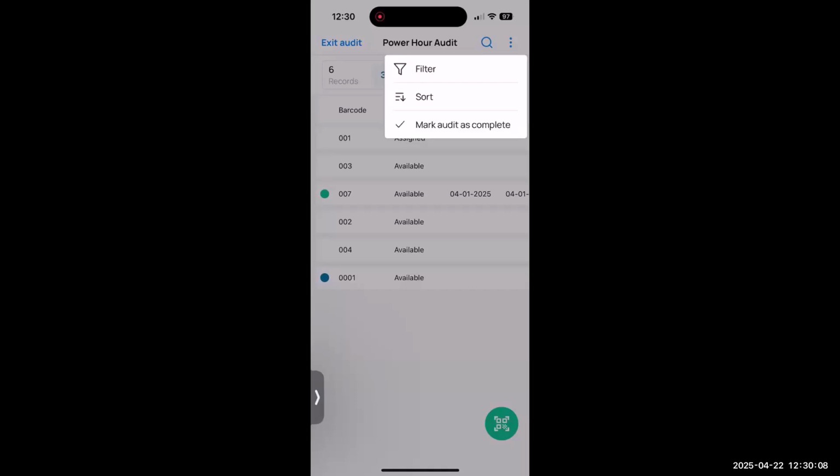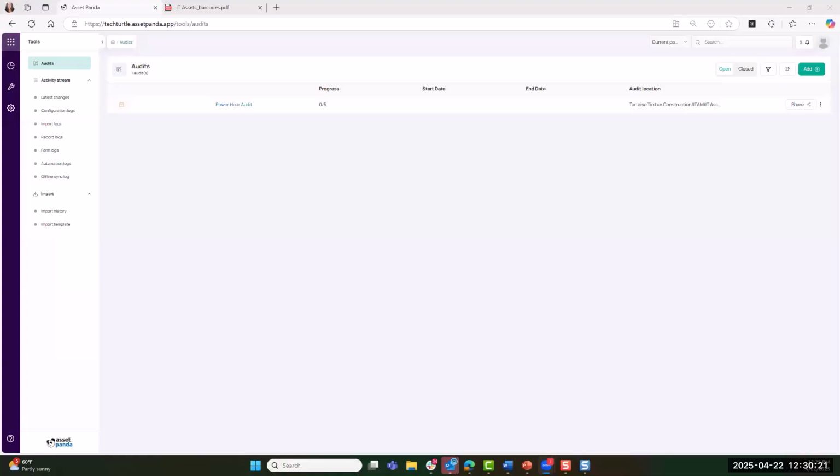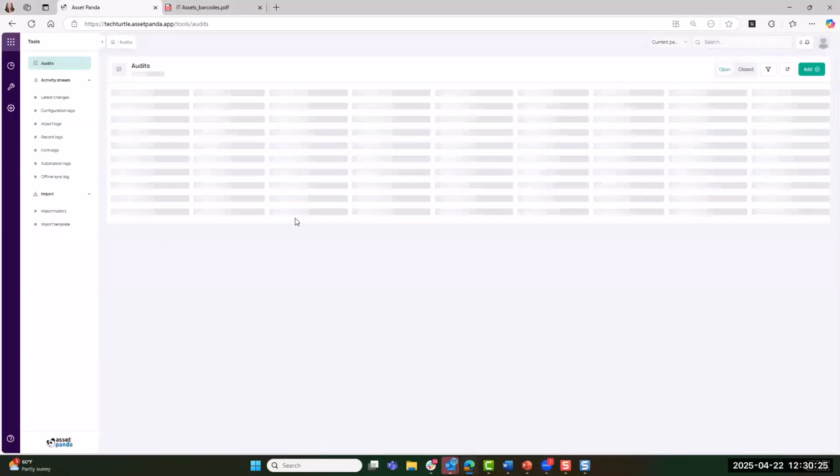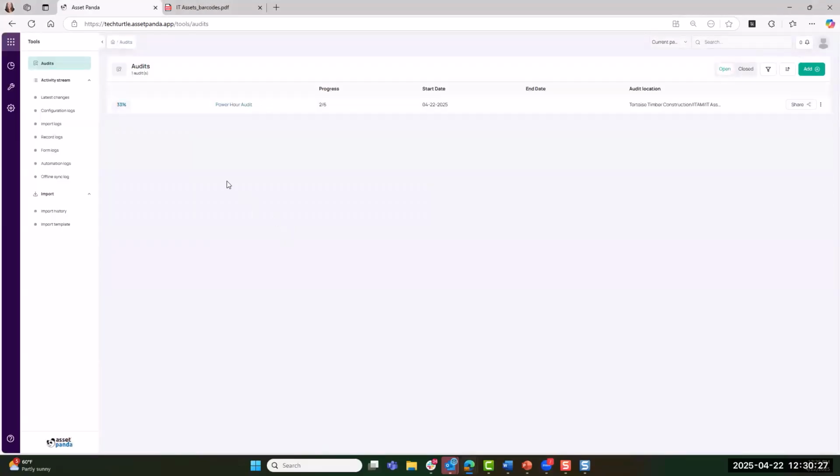Before I do that though, I want to stop the screen share here and jump back over to Asset Panda web version so you can see in comparison what this looks like. So I'm going to jump over to my screen and do a quick reload here. And what we're going to see is this looks completely different and it reflects what I was seeing in the mobile app. So my audit is 33% complete. I've completed 2 of 6 of my items. It's now populating a start date.